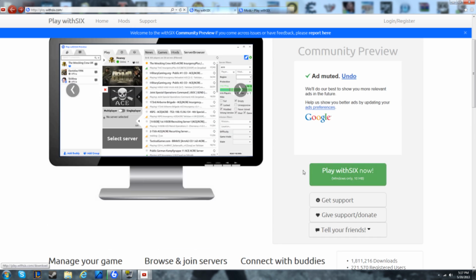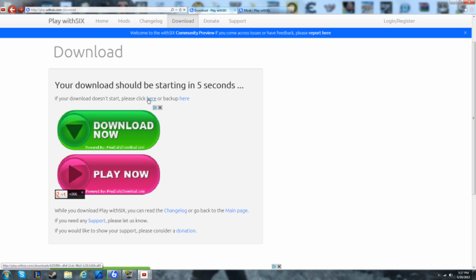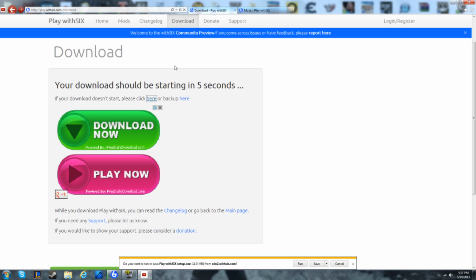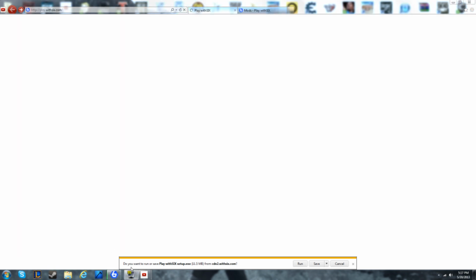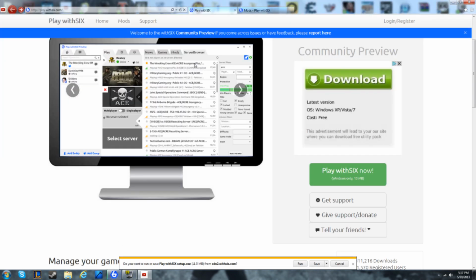You're going to need to download Playlist 6 first. Once you download it, you click right here to download it, and then click here to download. Once you download it, click save and then run it. And once you run it, it should look like this right here. It's very simple to use.